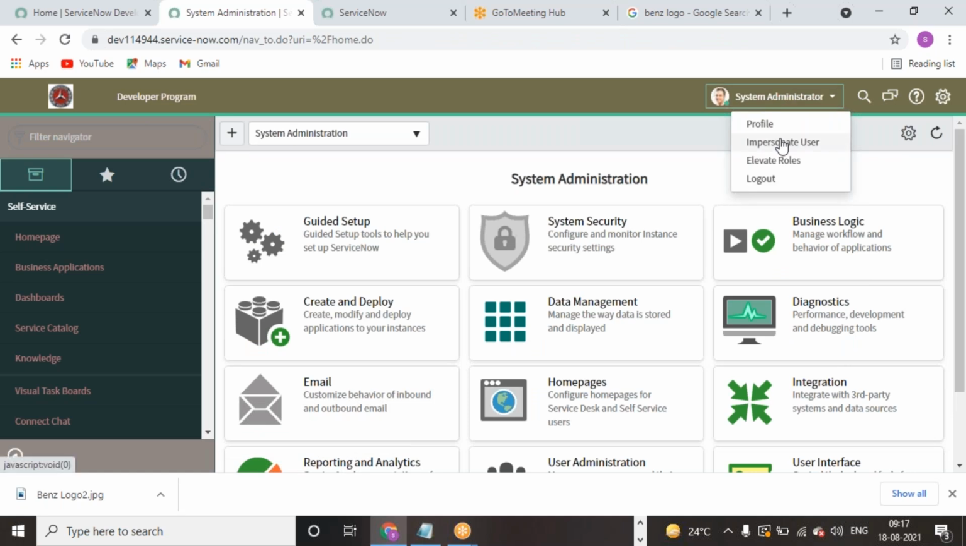And the second component is impersonate user. This is the most important component in the user menu. Sometimes they ask about it in interviews also: what is the importance of impersonate user? This impersonate user is used to impersonate another user's desktop.